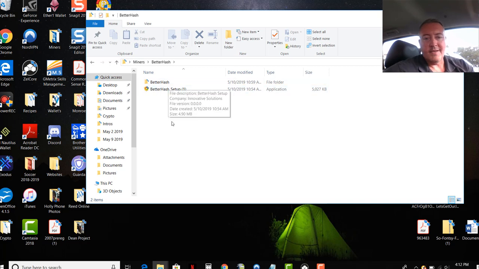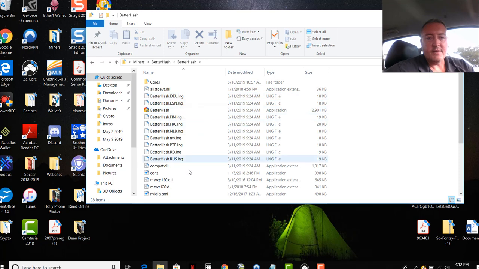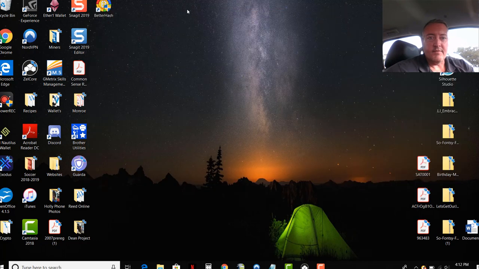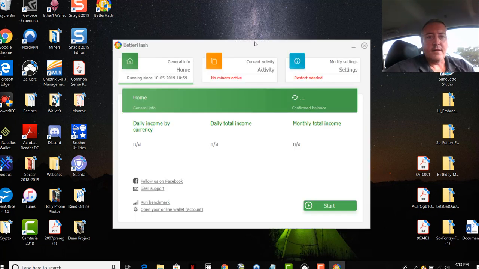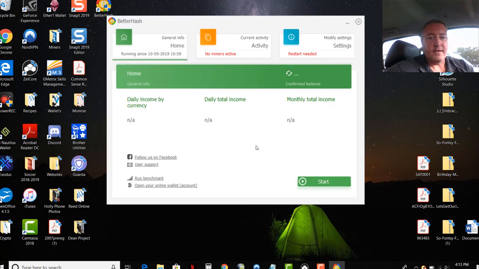You'll double click on that setup. And I chose to have it extracted into this actual folder and this is all the files you'll get. But you should also have it put on your desktop. It'll give you a little option, make a desktop shortcut, you click yes. So you'll double click on the BetterHash icon on your desktop. I've already got it pulled up here. And this is what it's going to look like.